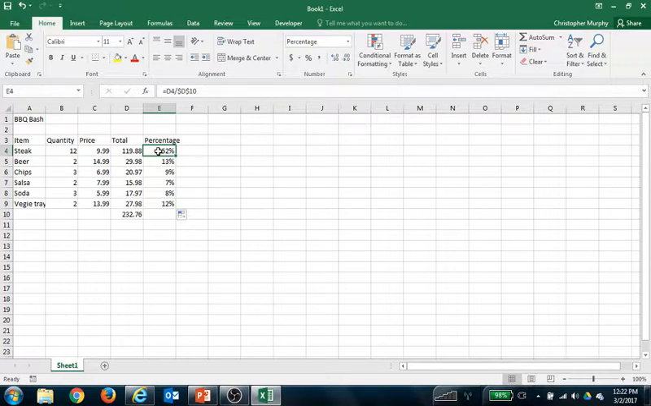Remember, you can double click instead of dragging all the way down. I'm trying to save you some time. You've got to do the double click trick because you'll get your work done and you'll be able to start the party sooner, right? All right, so hopefully that helps you guys understand a little bit about formulas and copying formulas in Excel.